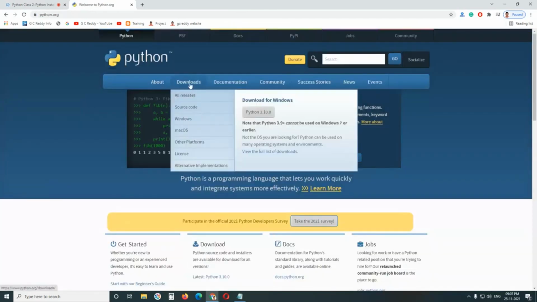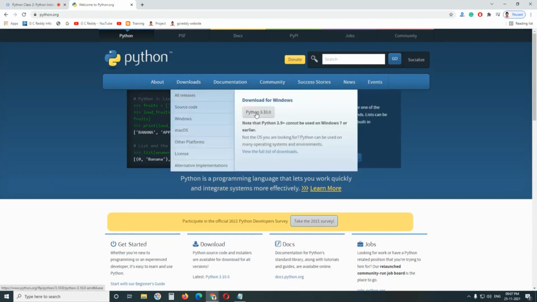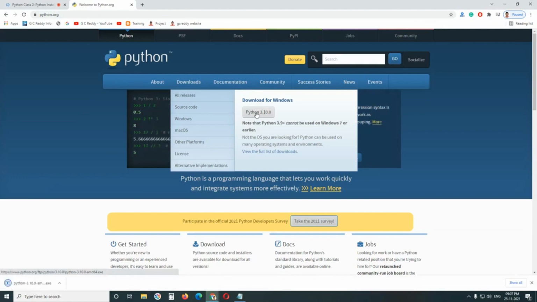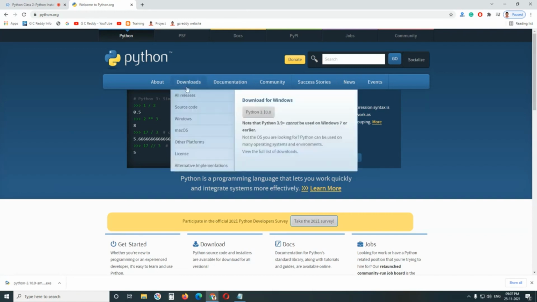Here observe the downloads tab. Here, download for Windows is there. Windows, Mac OS, and other platforms are there. Mine is a Windows 10 64-bit operating system. I'm downloading the Windows compatible software, Python 3.10.0. It is downloading. Observe the left side bottom. Downloading now. Yes, sir, an executable file. Otherwise, go to Windows.